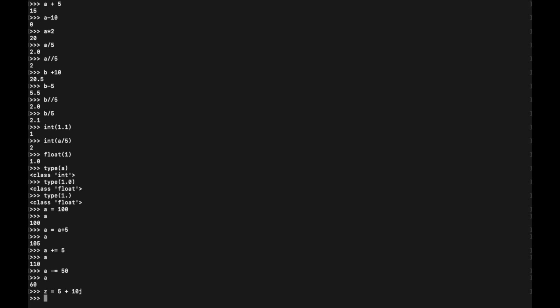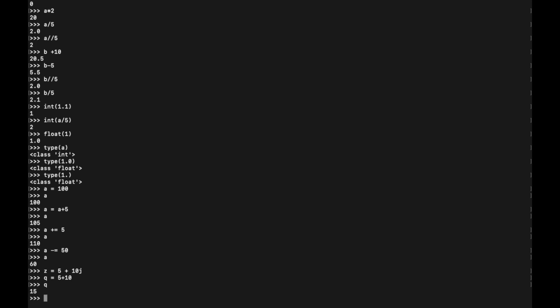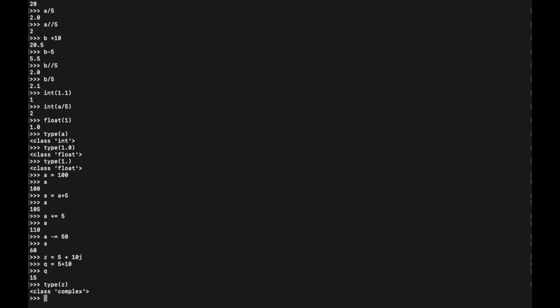What will happen if I don't put j? Let's say q equals 5 plus 10. Python will by default treat it as an expression, that is 5 plus 10, that will be 15. So mentioning z as 5 plus 10j, the j here specifies that it's an imaginary part, and this is what makes it a complex number. Now let's check the data type of our z. We got complex.